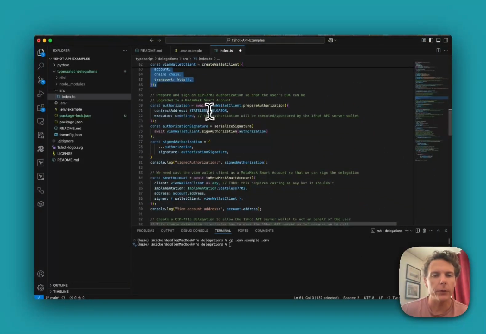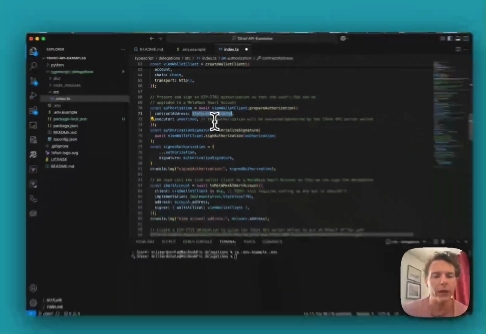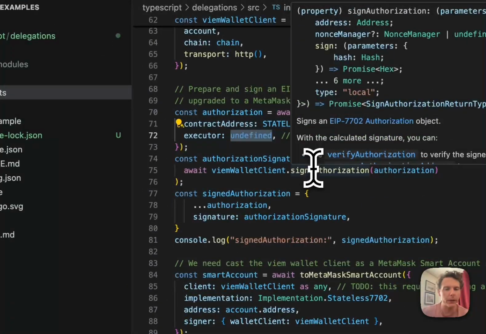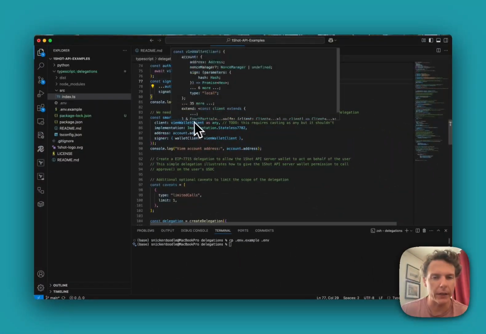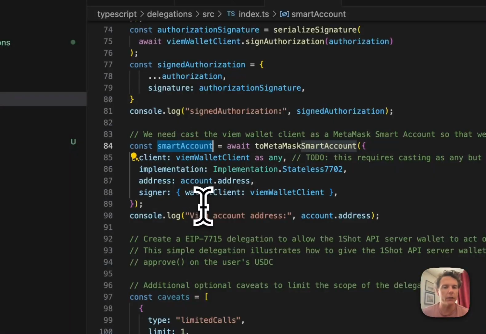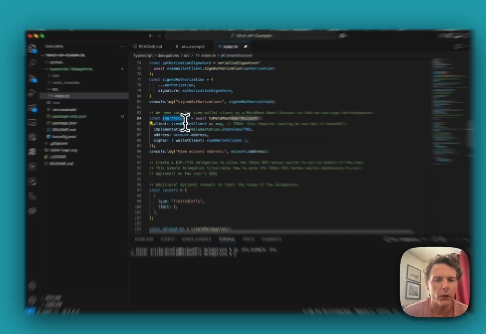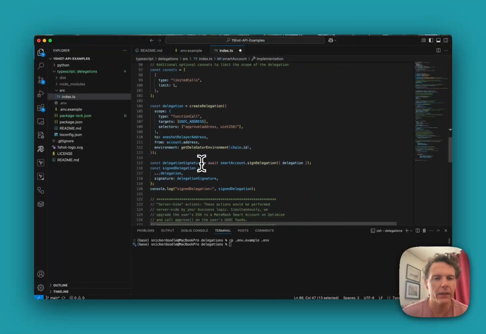So we prepare that authorization and we're using that stateless delegator address, and we're doing this as a sponsored upgrade. So the executor is undefined. That just means that this isn't a self-sponsored upgrade. The next thing, we use the MetaMask delegation toolkit. There's a function toMetaMaskSmartAccount. Really all this does is give us a different object view of that viem client. It doesn't submit any transactions to the blockchain, but it tells us, pretend this viem client is a stateless 7702 style smart wallet. So then once we have that, we create the delegation.